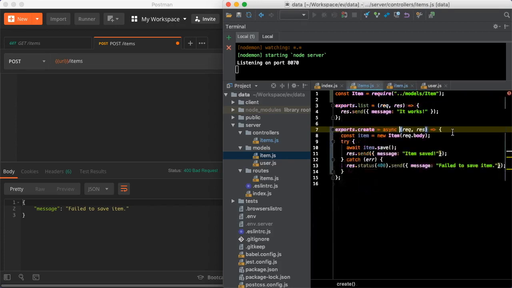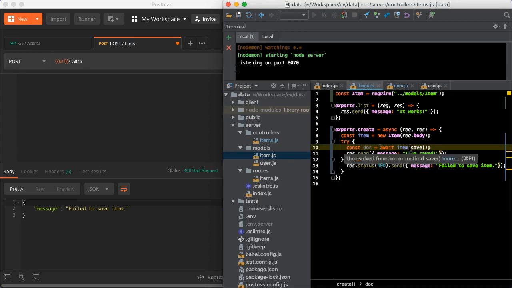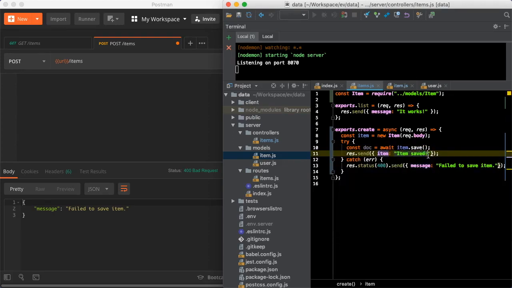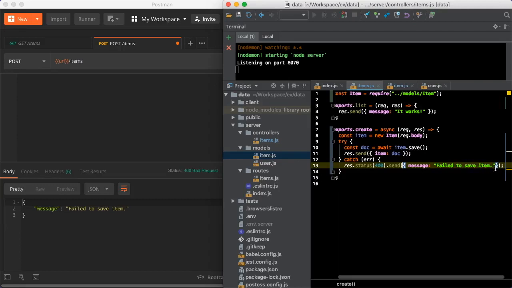In practice, we'd like our API to return more meaningful data. So let's get our response here to actually return the document that gets created. So to do this, we're going to create a const doc and assign that to the output of item.save. And instead of sending back a message, let's send back a property item, and we'll assign the document to it, like that. Now for the catch callback, we don't really need to send a message because the 400 status is probably descriptive enough.